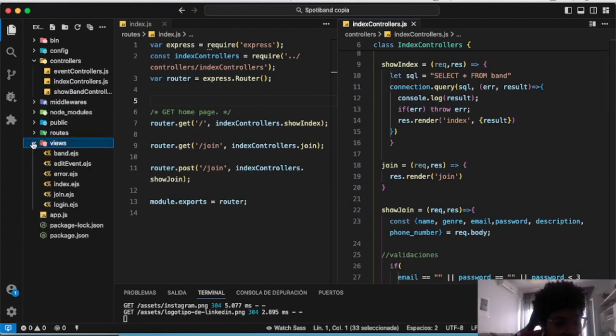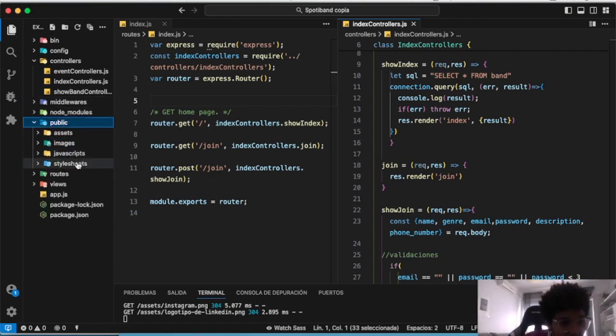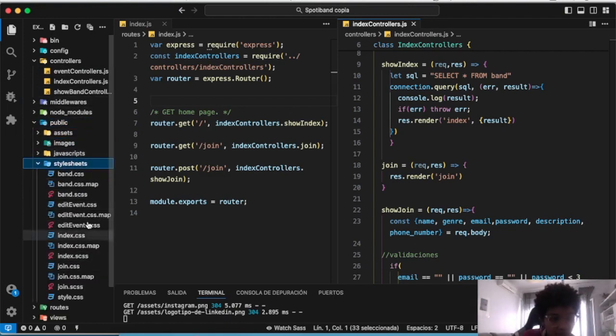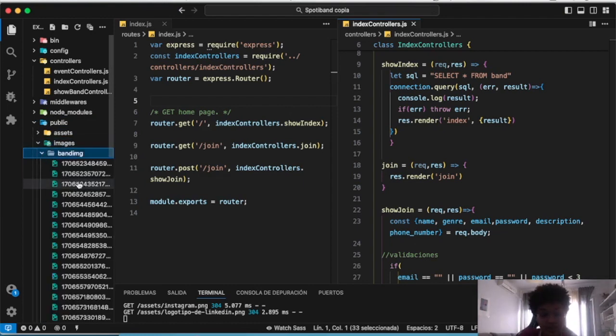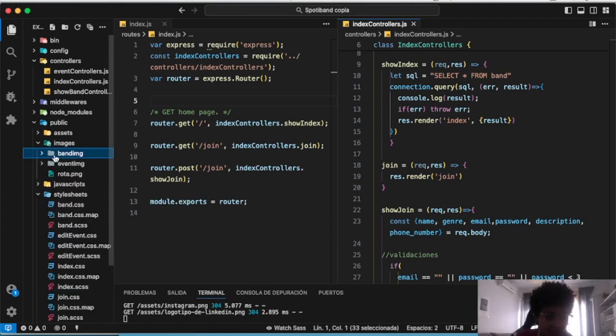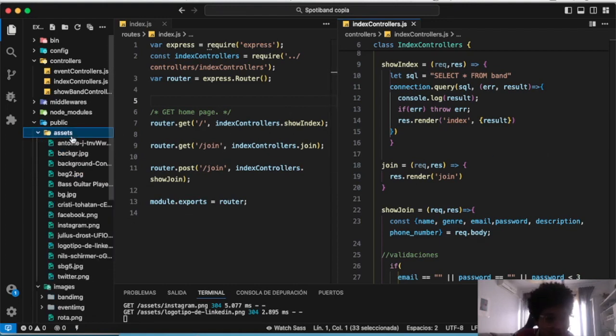These are the views: the band, the edit, the index, the join, and the style sheets. It's in public here, all the CSS and Sass, and also where the images, when they upload their events and band image, would be saved. And these are the images that I used for the background, etc.